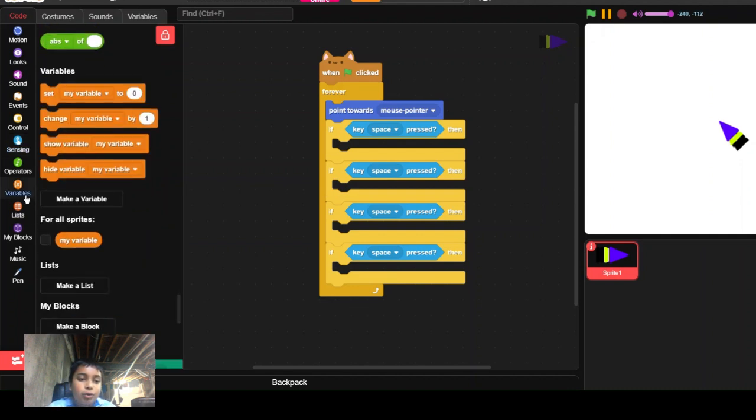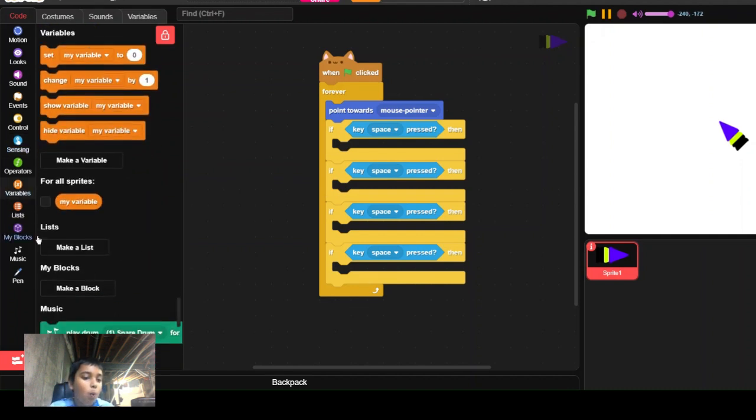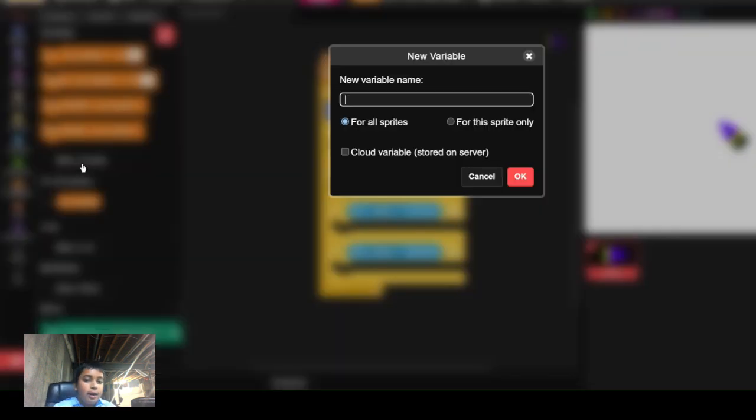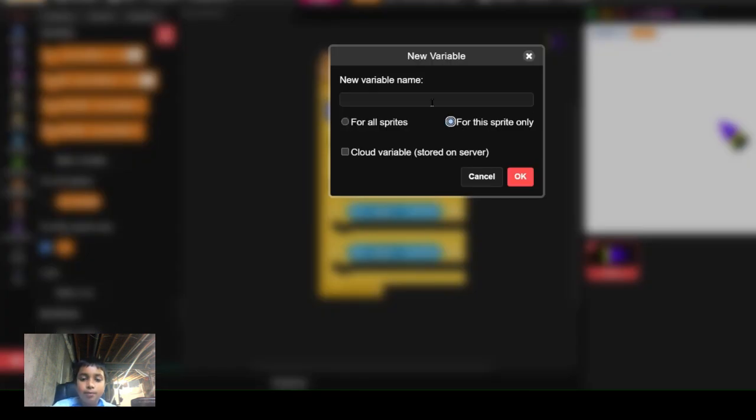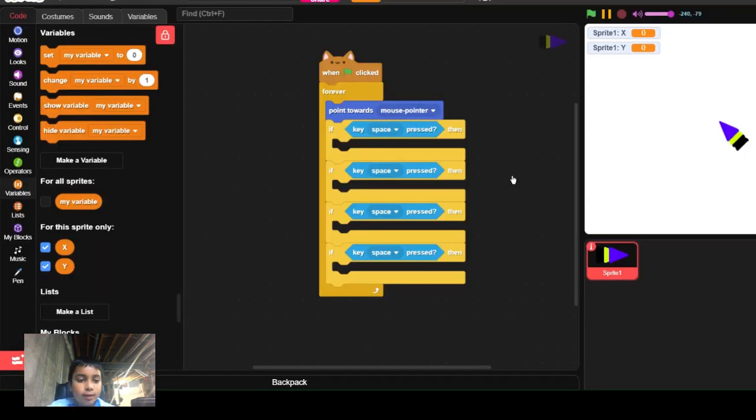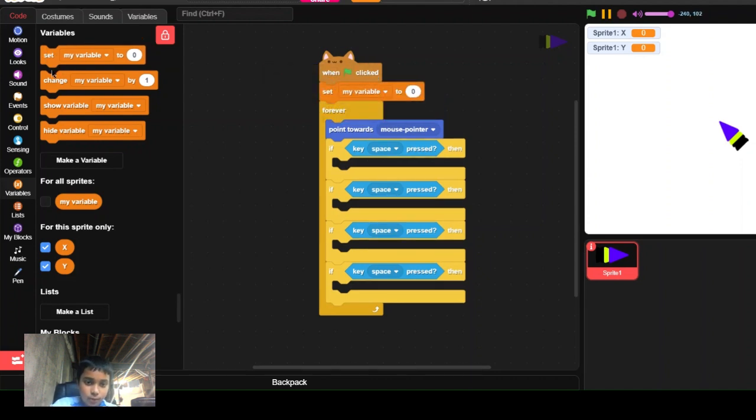This is where I introduce you to variables. Now, a variable is basically something that stores something. It's not a constant. You can change it. So, new variable, name it X, for this sprite only. Then make another variable, Y, for this sprite only. Now, I set those two to 0.